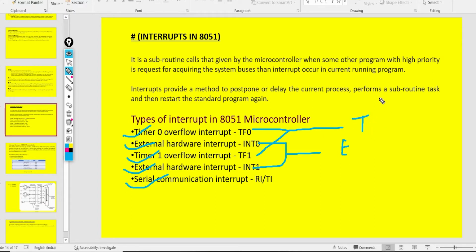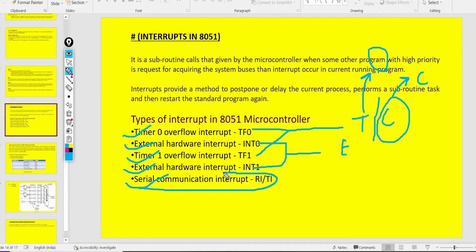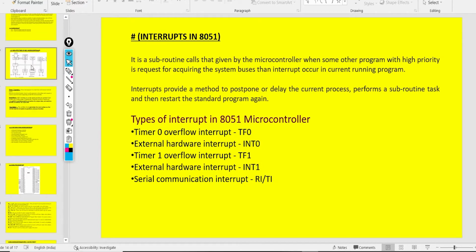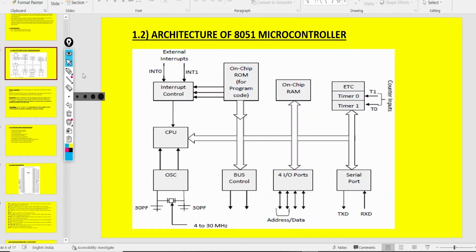If you remember, what was the timer or counter used for? The timer was used to delay the process, and the counter was used to count the external events going on outside the microcontroller. And for serial communication, there was also a block known as the serial communication block, as you can see here in the block diagram, this serial port. This generates one of the interrupts.